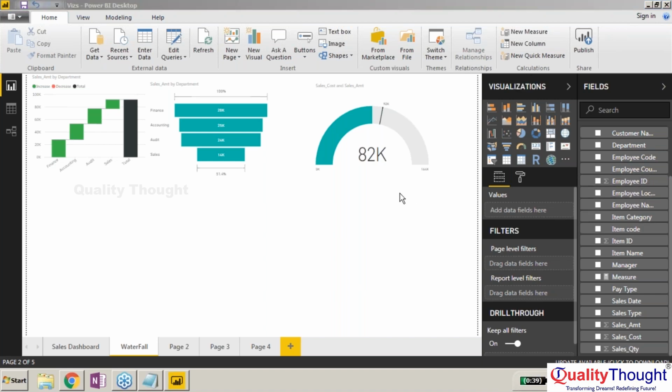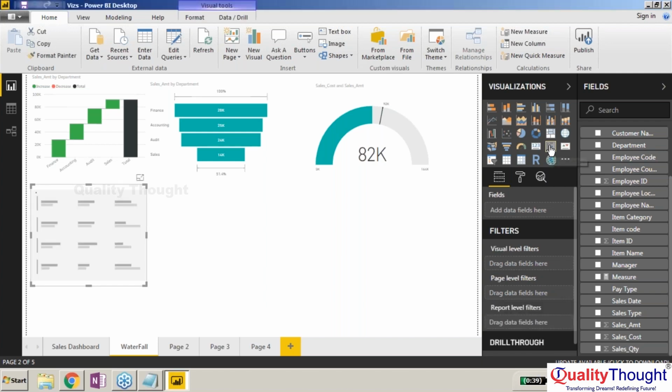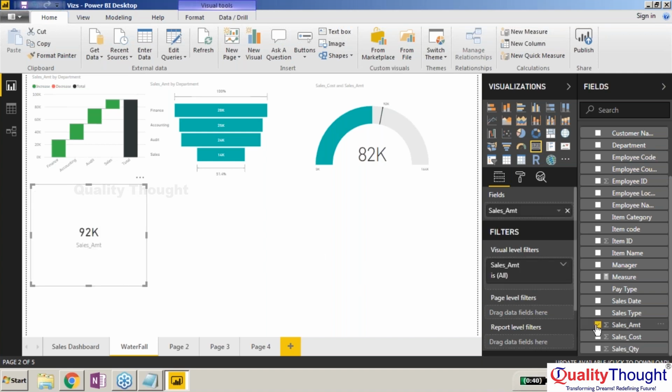Next one, I wanted to see the card. I have something called a card. See, I have a multi-row card, or otherwise a single card. Okay, single card is there. So in this, I wanted to select the sales amount. See, it is going to show you the number.